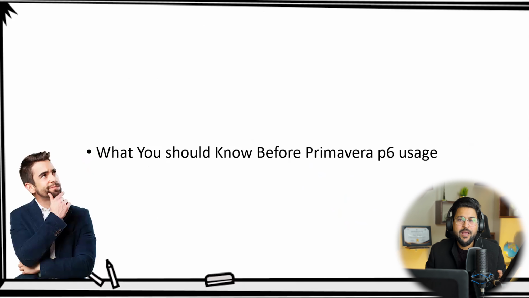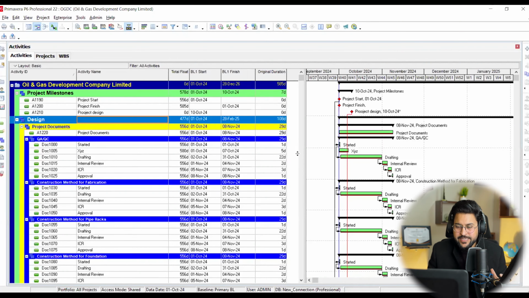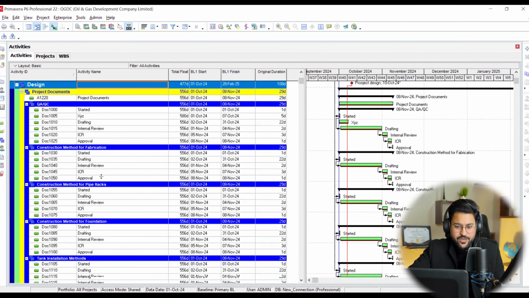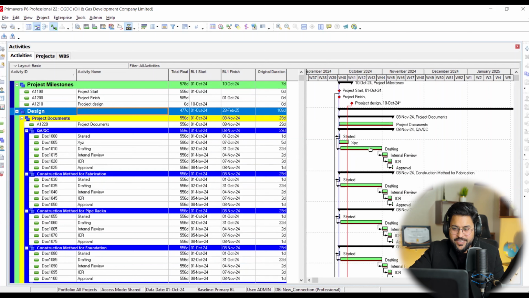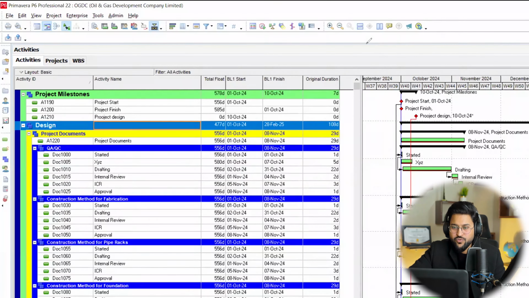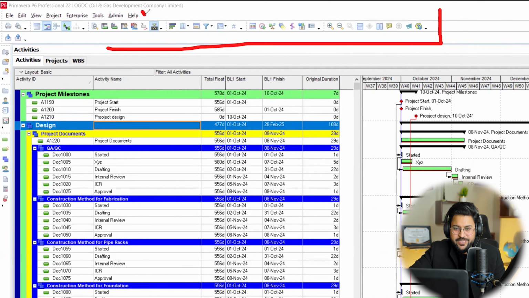What you should know before Primavera P6 usage. I will be sharing Primavera P6 over here, and this is a glimpse of the Primavera P6 dashboard. On this, I will start educating you from the very scratch level. Right now, you can see there is an oil and gas project, and here you can see the scope, the work you have to carry out on the site area. Here you can see different kinds of bars, a timeline. This is called a Gantt chart. Above all of this, you can see the toolbar menu of Primavera P6: directory, file, edit, view, project, enterprise. So this is the Primavera P6 interface.